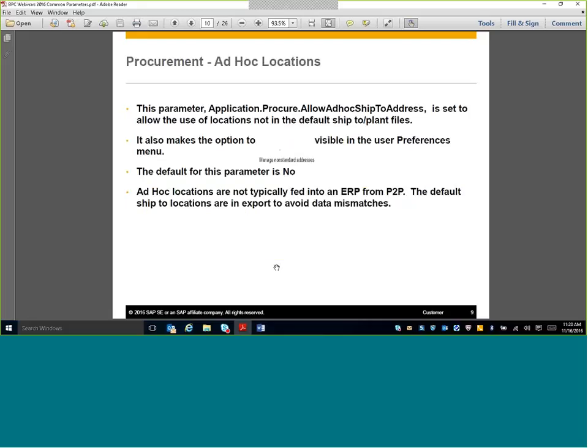Okay, that's it. Thanks. I'm going to move on to the procurement section, but you can obviously ask questions as we go through this, and we can backtrack if we want to. So this next one is about ad hoc locations, and this actually comes up quite a bit when you have operatives in the field. If you have a sales force that doesn't really work out of a main office, particularly for ship to.